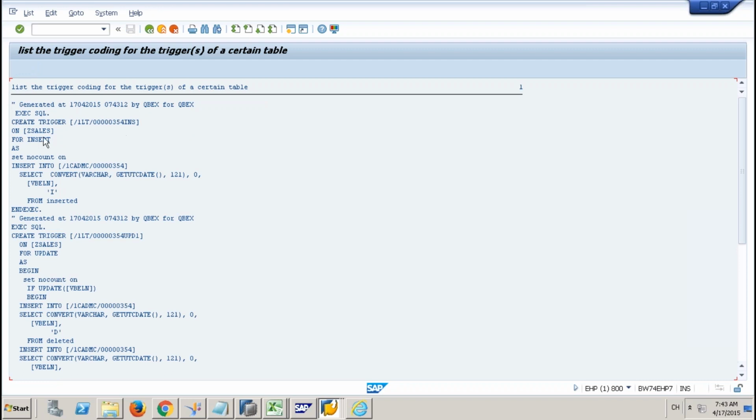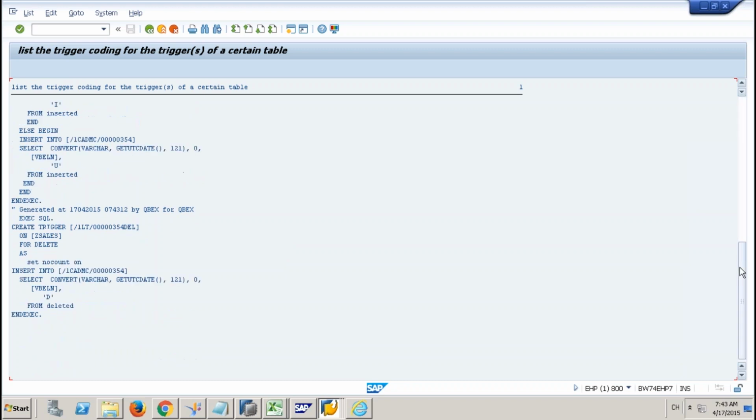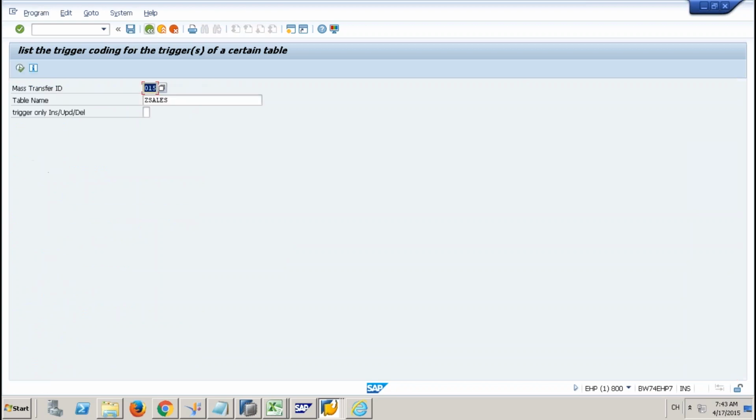Create trigger so and so for what? What is this here? For insert. Create trigger so and so for what? For update. Create trigger so and so for delete. So you can also choose to see one by one.